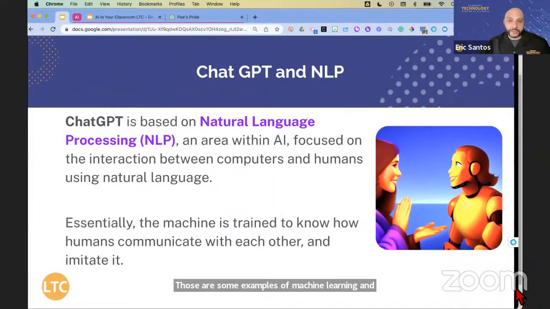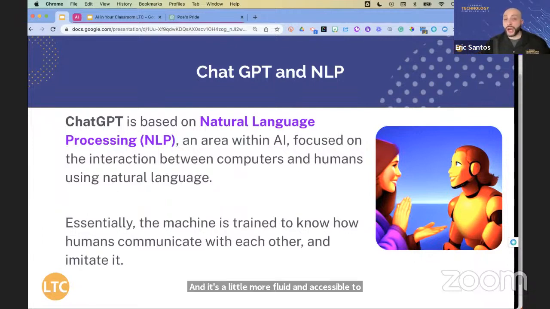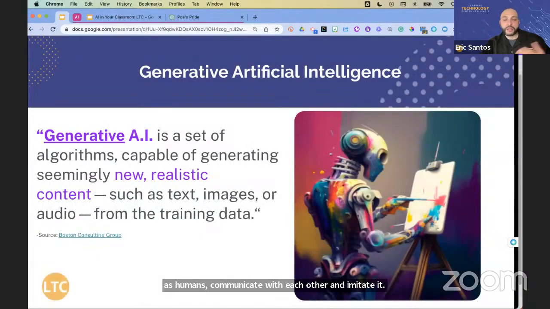So specific to ChatGPT, and what's another breakthrough, is the idea of natural language processing. So that's another area within AI that focuses on how computers and humans interact using natural language. So rather than we as humans having to figure out what are the right inputs and the right way to talk to this device in order to give it what I want, we can just talk naturally, and it's a little more fluid and accessible to everybody. So essentially the machine is trained to know how we as humans communicate with each other and imitate it and be able to take commands in such a way. The other component is generative.